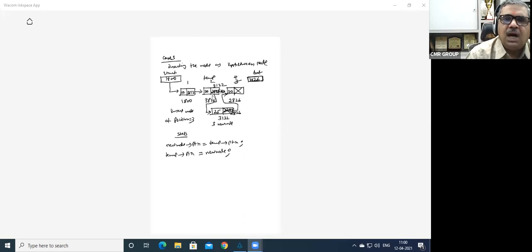Temp arrow PTR location is there, right? So we are assigning the new node value to temp arrow PTR. What is the new node value? 3122 is being assigned to temp arrow PTR. So this is the logic.